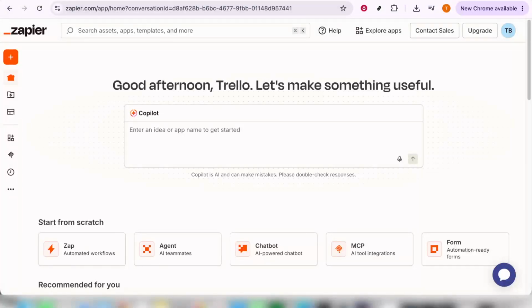In today's video, I'm going to teach you how to connect Calendly to Zapier. If you're looking to streamline your scheduling process by automating your tasks, then integrating these two powerful tools is a great solution. With Calendly, you can easily manage your appointments, and by connecting it with Zapier, you can automate workflows, saving you precious time and effort.